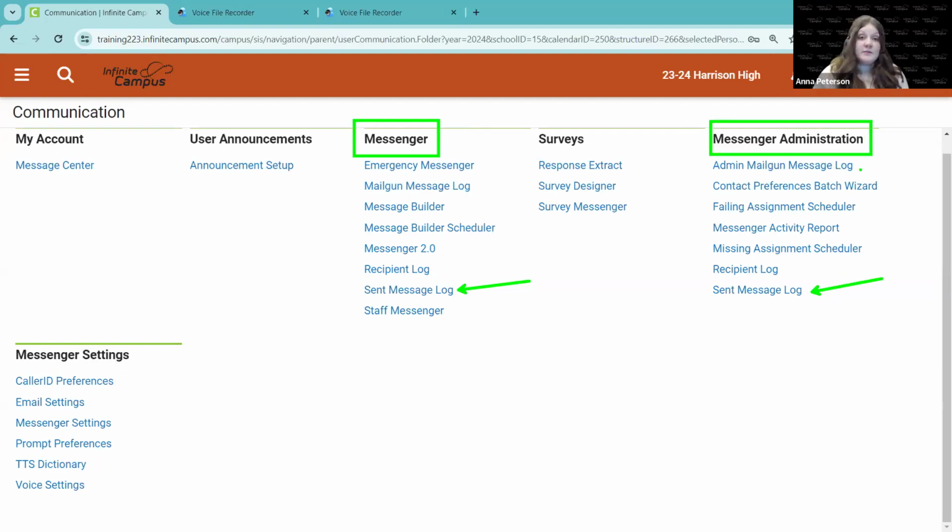And here's the difference. The one we see under messenger is for individual user accounts. So if I want my teachers to be able to pull up a log of the messages they've sent to their students, I could enable this sent message log tool for my teachers, and they would only see the messages they personally have sent from their user account.